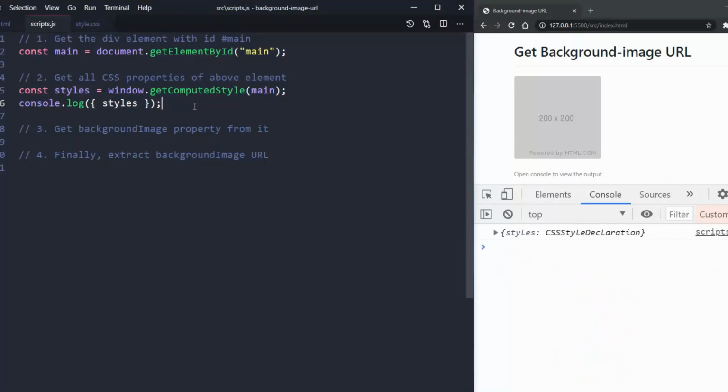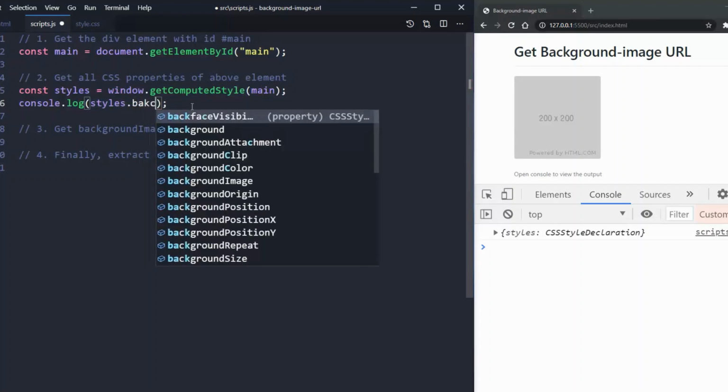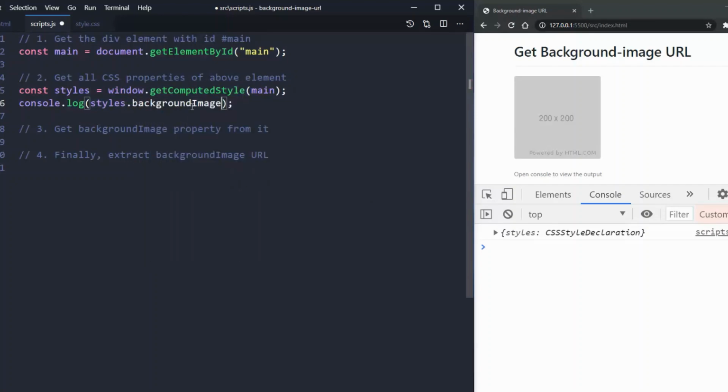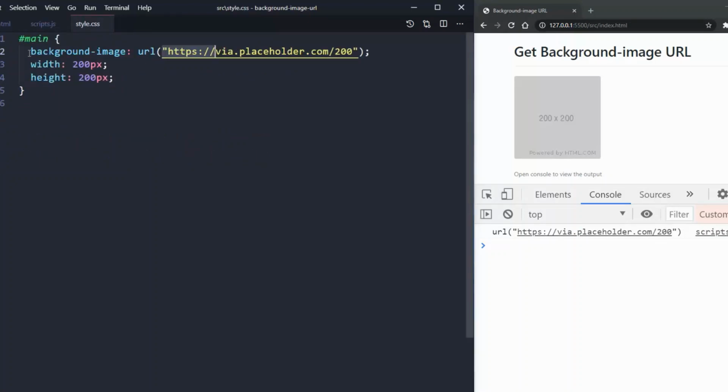Now if we undo the previous changes and look for the background image property like this, and if we save it, we can actually see the background image property value in the console, as you can see here. It is actually the same as what we have said in our CSS file. You can see also here.